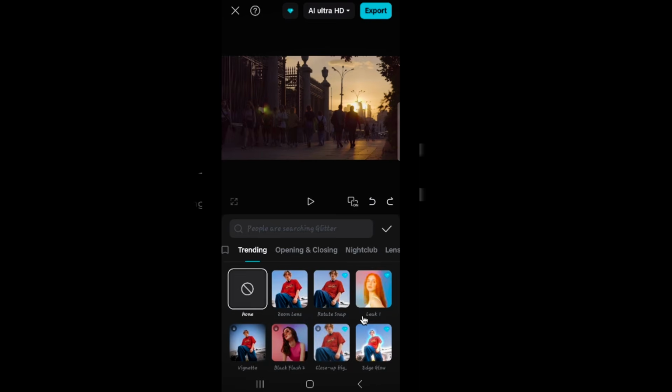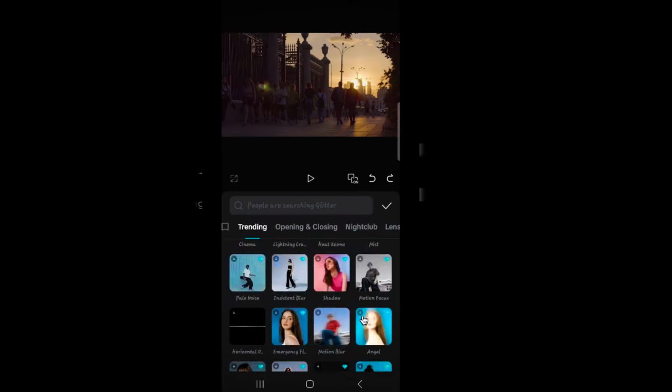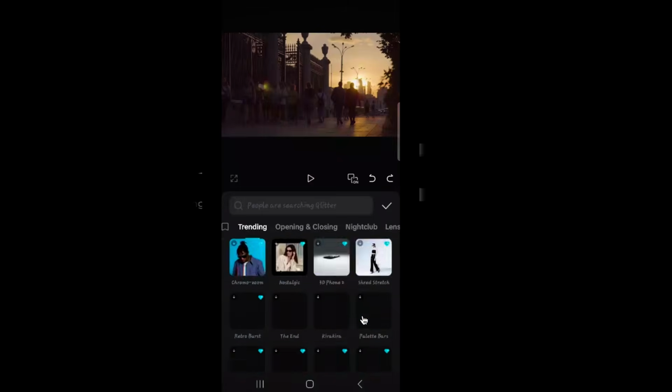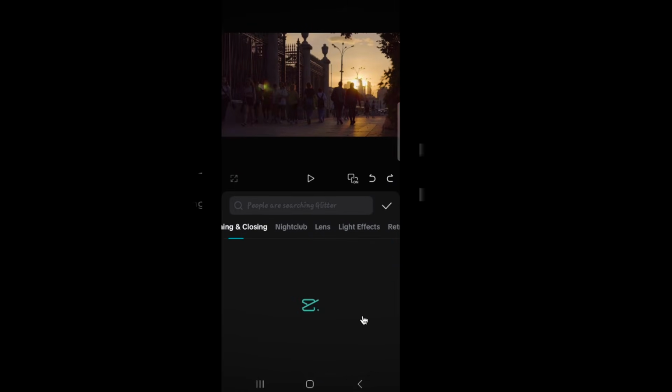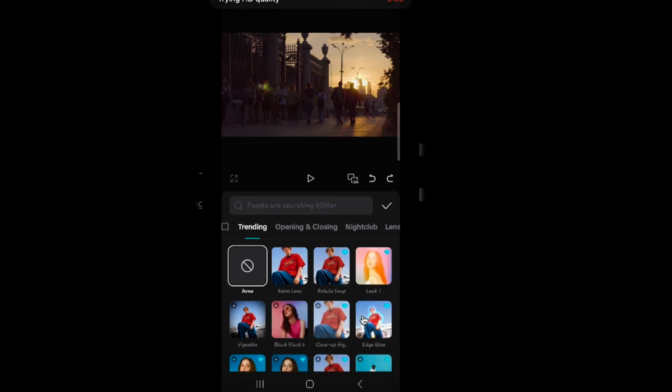Once you click on it, you're going to see all kinds of effects. Trending, this one is under trending. If you come to opening and closing, you're also going to see all kinds of effects. When you click on nightclub, you click on lens, click on light effect, click on retro, glitch, distortion, decor, screen, star, texture, motion, cartoon, edit, split, so many endless effects. Right, that's CapCut for you. You can really enjoy CapCut if you like to explore.